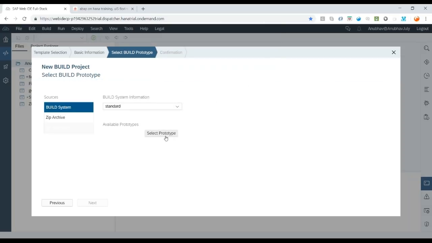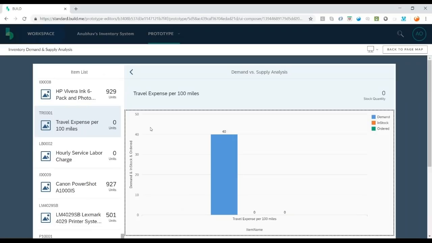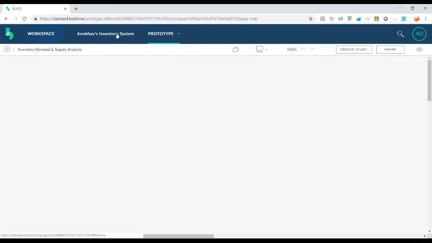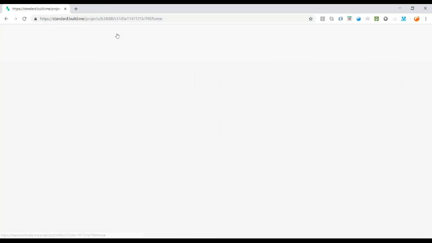And now it's asked me to import a prototype. Guys, in case you're unable to establish this connection, there's another approach. Another approach is you can go back to the build tool and you can export this project as a zip file also. Yes, that's possible. So if you go back to the build tool over here, back to the map page, please. And I want to go back to the project level.